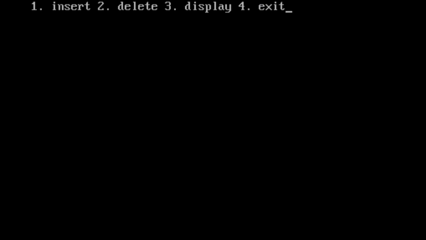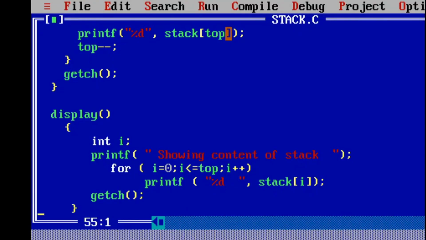If I do deletion of an element from the stack, it says underflow. It means the stack is working for all the cases: overflow, underflow, insertion, deletion, and display. Now after checking all the possibilities, you can press 4 and come out of the program.